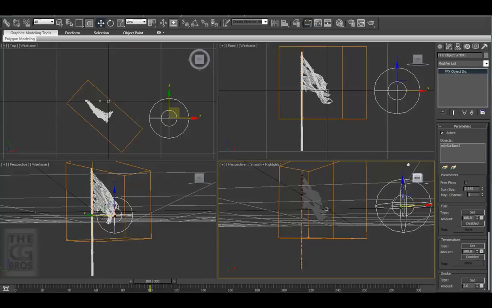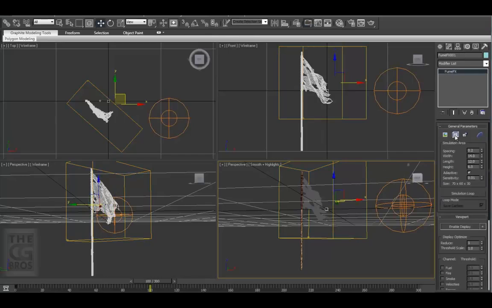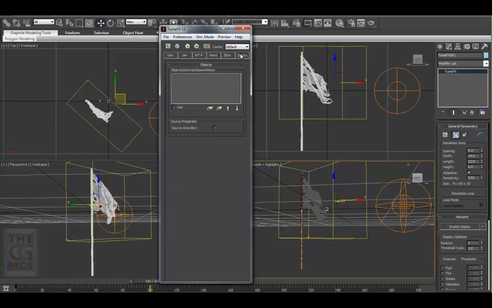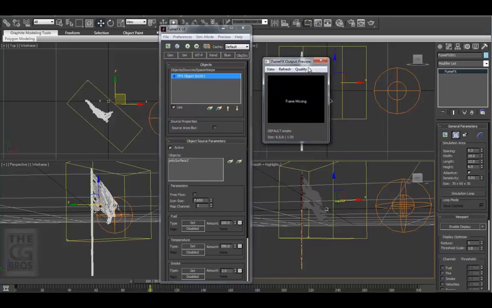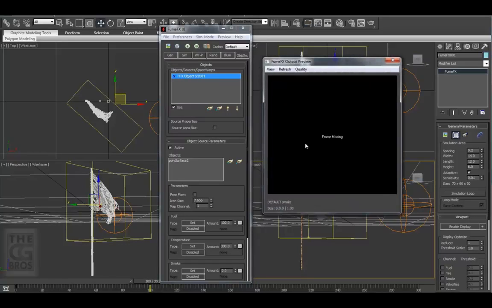Then we need to tell the Fumefx volume what source or sources to use. Select the Fumefx volume and come up to the Modify tab and go to the Fumefx UI and over to the Object Source tab and hit the Pick Object icon and select the source. You should see it load in the objects list. Let's open up the preview window so we can see our simulation as it runs. Now let's start our simulation by hitting the Start Default Simulation button.